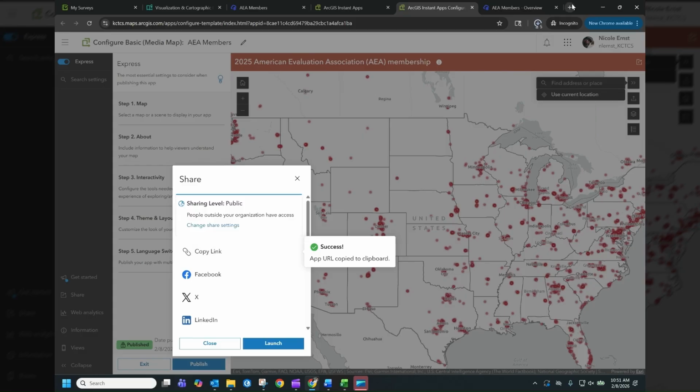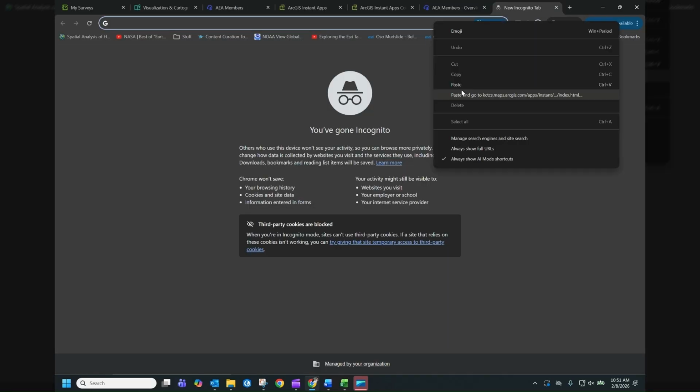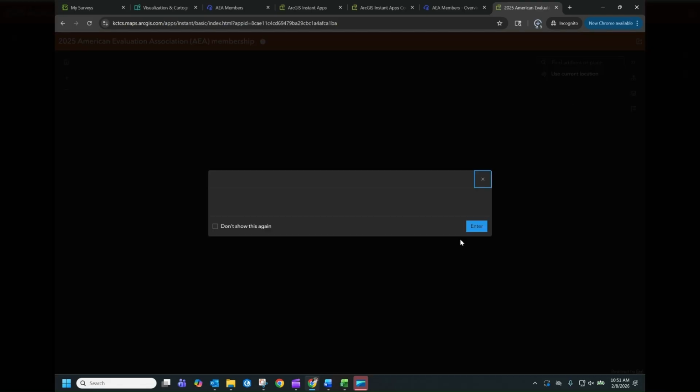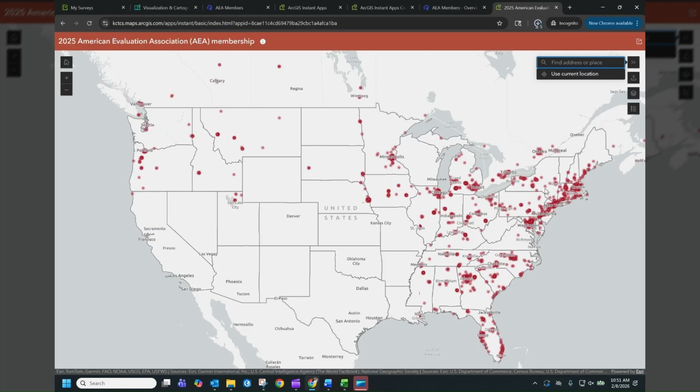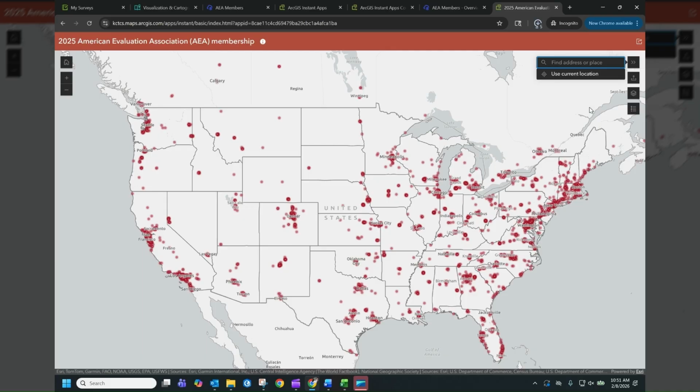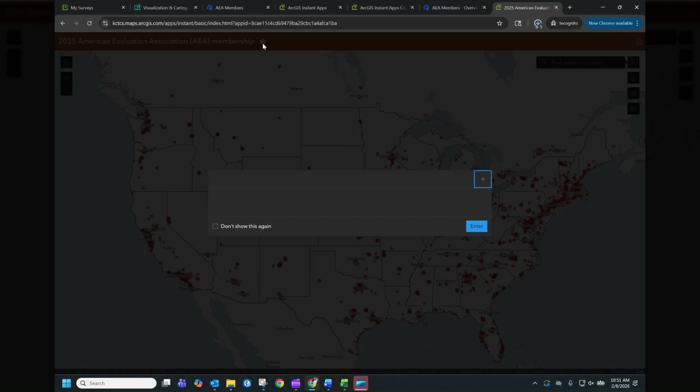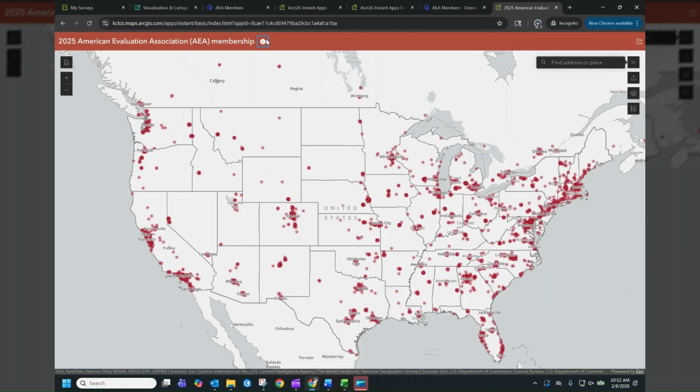Let me just paste the link in here so you can see what it looks like outside of configure mode. Oops, I must have accidentally enabled that. Anyway, there we have it. Now, some interesting things here. First of all, this is the item details for the map, and notice that I didn't put any item details in there, so nothing's going to come up.